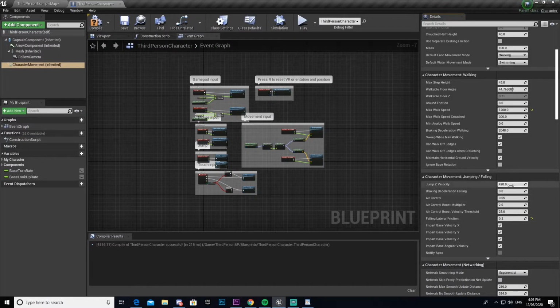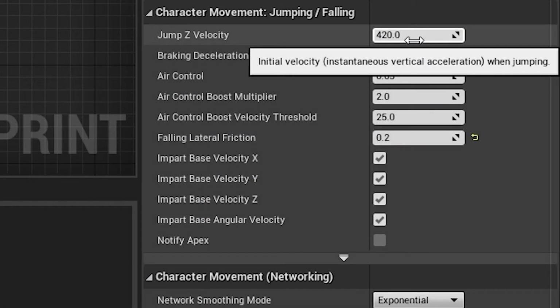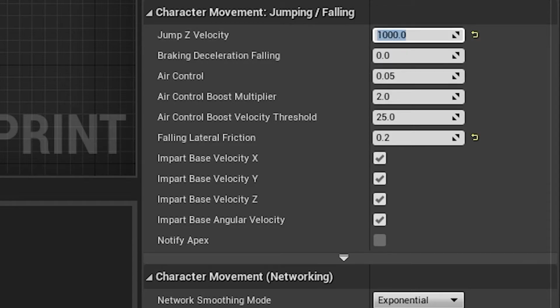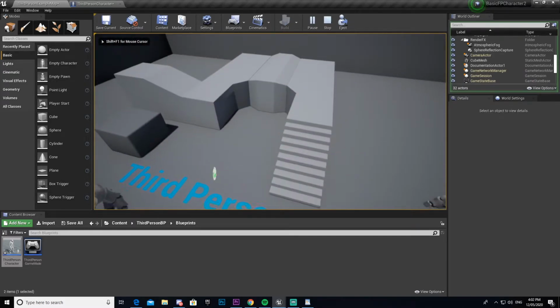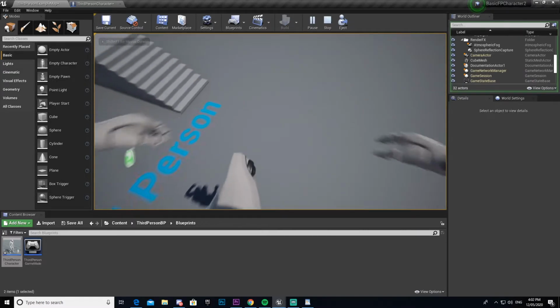Okay, now the next one I'm going to show you guys is the jump Z velocity. Now this one I actually have had fun with in previous games. So by default it is set to 420, but I'm going to increase that to 1000. And now if I just hit spacebar, I'll instantly jump much higher.